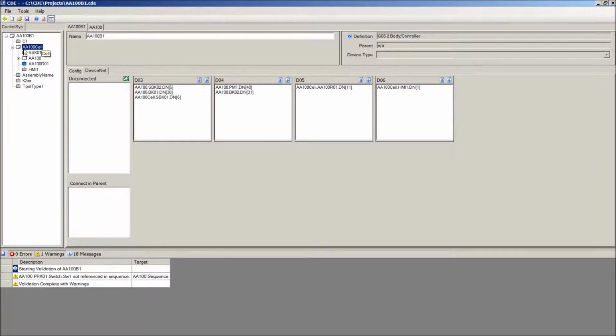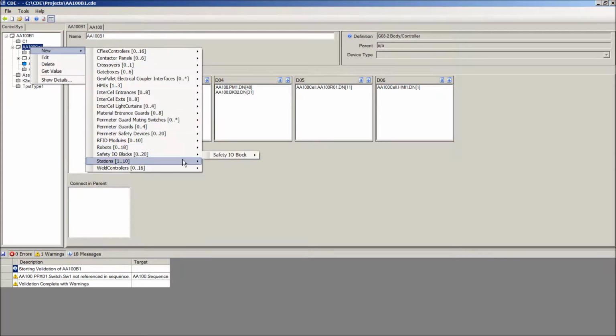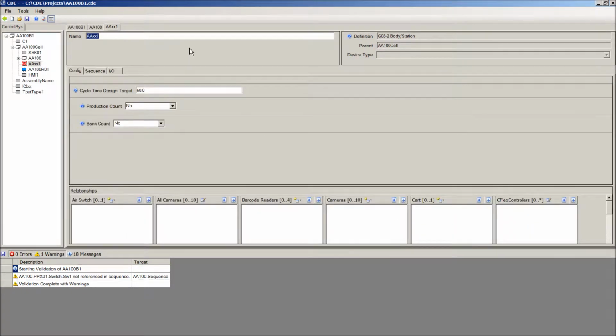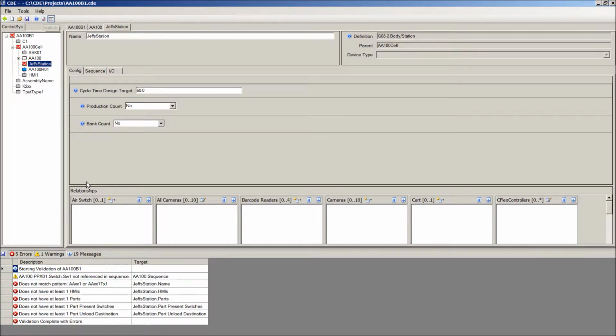I guess one more example here would be if I enter a new cell in the system, or a new station rather. Say new. If I give it a name, I'll just call it Jeff's cell or Jeff's station. I know that's not an appropriate name. If I go and do this validation, it should give me an error based on the name. So here it's saying the pattern does not match. So it's looking for a pattern AAXX1 for a station or AAXX1 TX1 for a turntable.